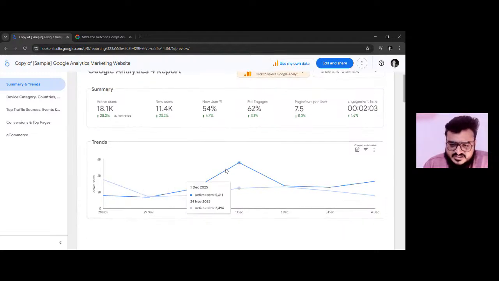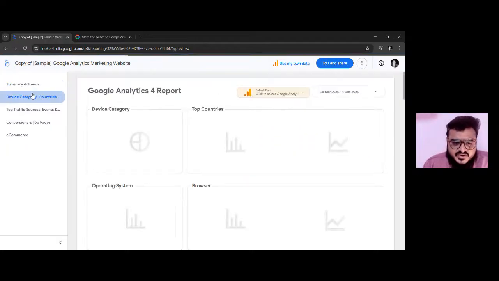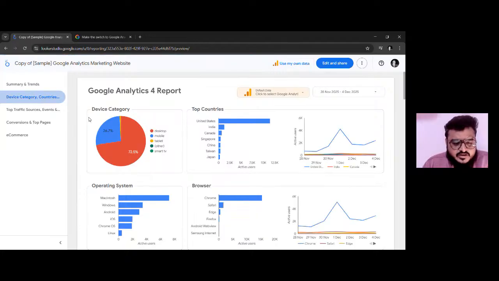You can compare using this line chart, and you can see there are different tabs. You can see on what device their website has been getting used. On desktop it's 72%, on mobile it's 26%. This is how they show the data, and tablet is 0.8%, and you can also see in which countries their users are. This is a report for Google Analytics.